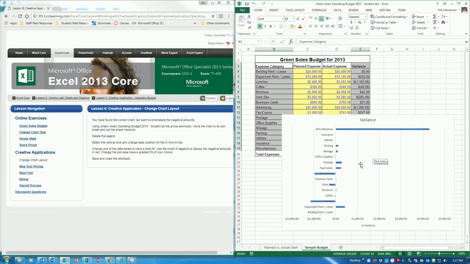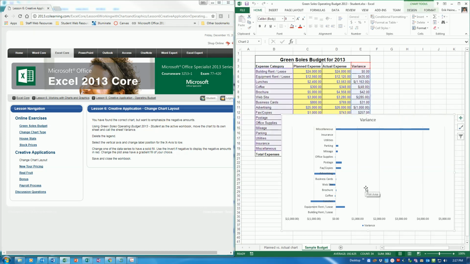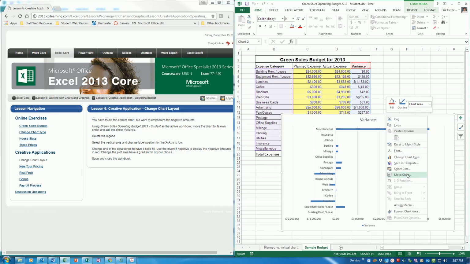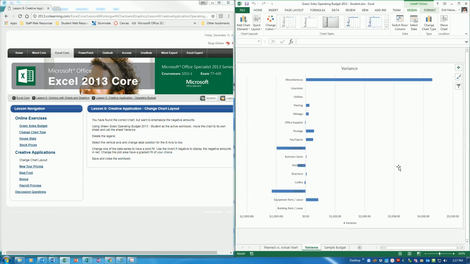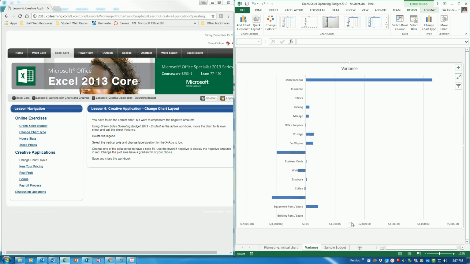So for this first creative application, we're back in the Green Souls Operating Budget workbook with the variance chart. And what we're going to do first is move this chart to its own sheet called variance. And then we're going to make some changes to this chart. First of all, get rid of the legend, click on it, click delete.